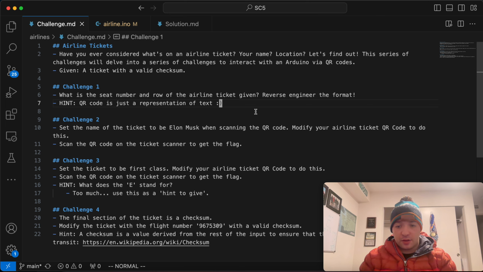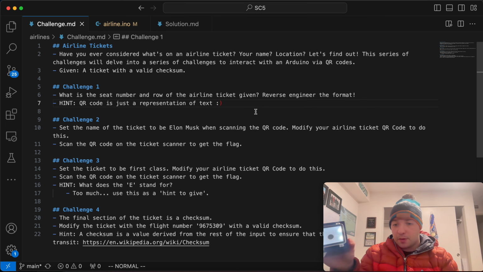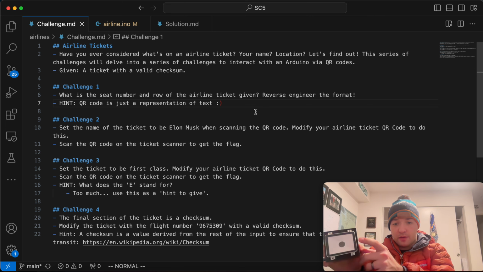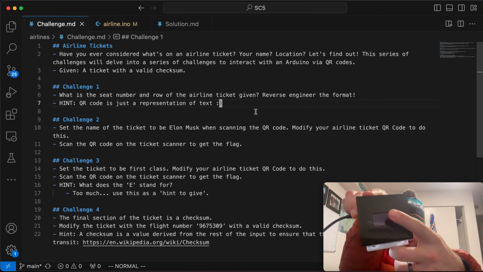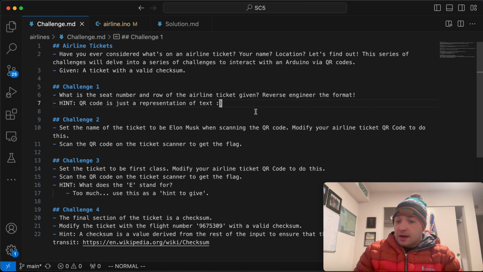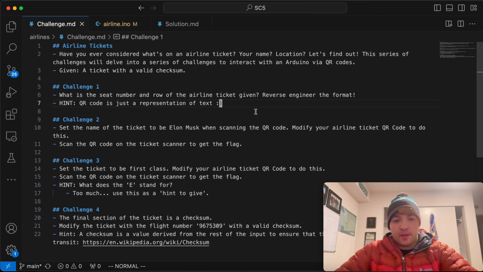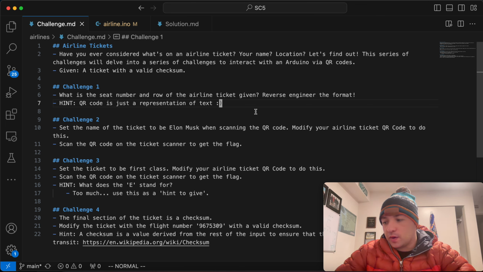Now, while most challenges have a website or a thing to connect to, in this, we just have a box. And this box is some Arduino or microcontroller code that's running. We have a QR code scanner right here, and then we have a display right here. And we have three of these set up, and the idea is that the students can interact with this box to do the challenge. I think this is really fun.